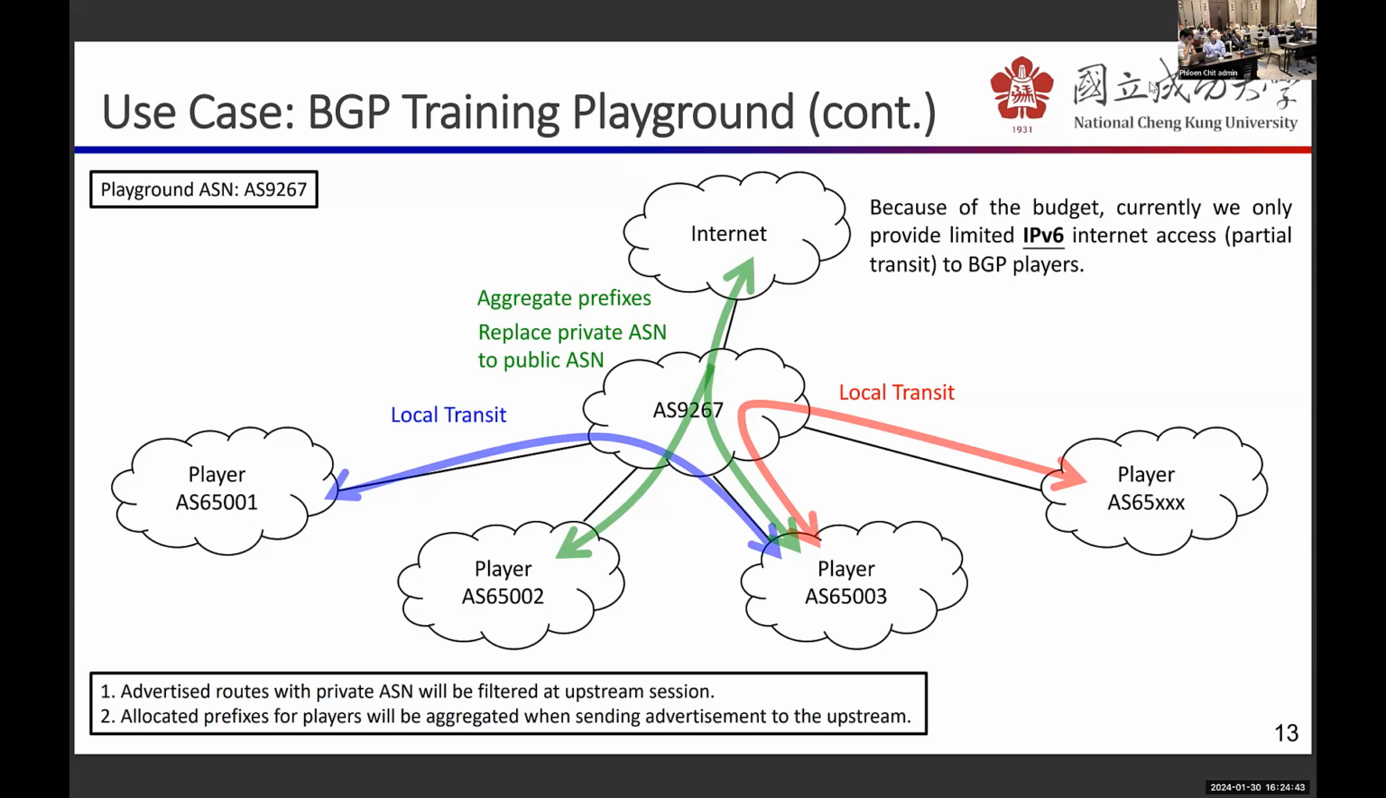The first is that advertised routes with a private ASN will be filtered at the upstream session. And the second is that the prefixes we allocate for players will be aggregated when sending the advertisement to the upstream. So if your ASN is AS6502 and you want to advertise a route to the internet, you go through AS9267 and we replace the ASN with 9267, making our AS do the advertisement for you. So the private AS can now access the real internet. This is the core mechanism.